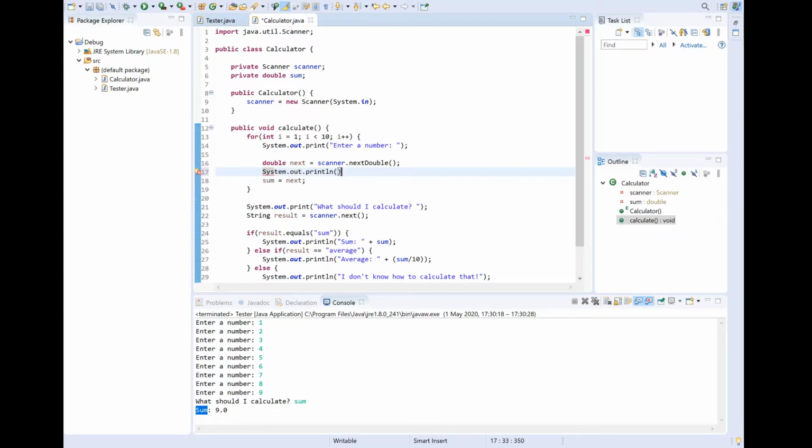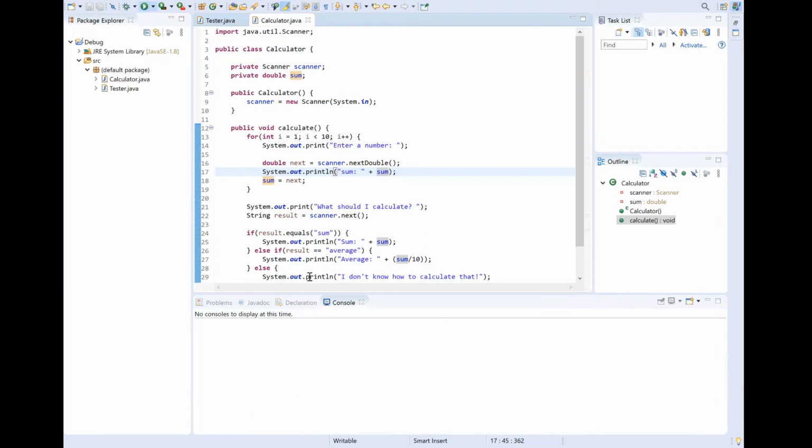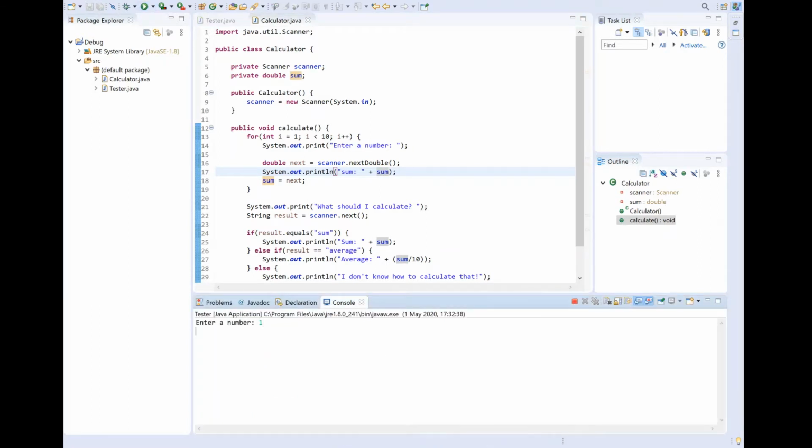If you weren't entirely sure, of course you could put a System.out.println here, and you could just print out sum every time, and you could even write it in an understandable way so you know what you're printing out. Sometimes that's helpful. We'll just run that again. And you'll notice that each time I do this now, we get sum printed out. But notice that each time nothing's being added to sum. Sum just holds the value of the previous number that we entered, because instead of adding this to sum, I'm setting sum equal to this.